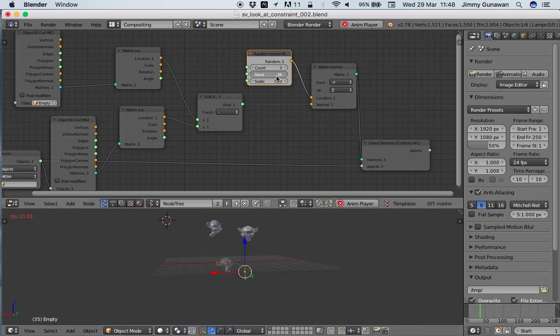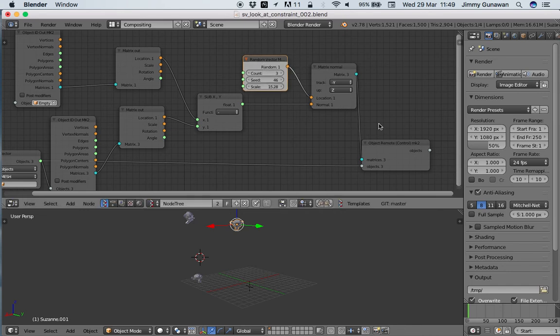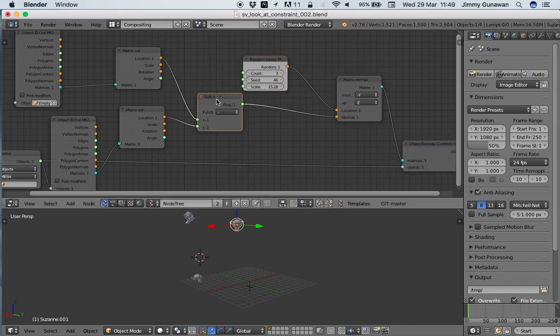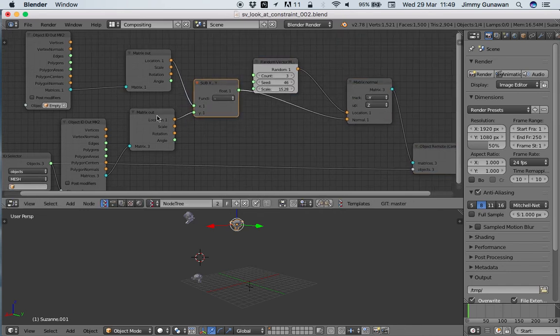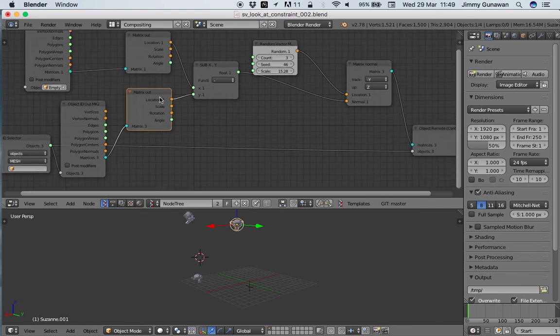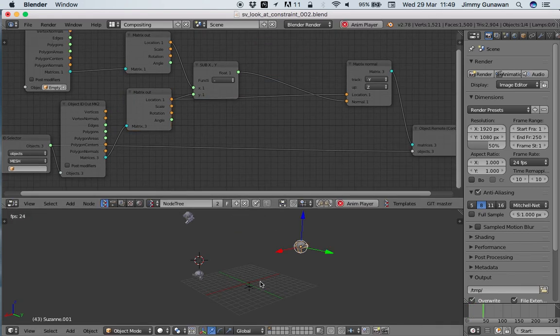I can control the monkey head position procedurally, but I kind of wanted to do it manually as well. So matrix out locations. I think I can simply plug this guy in like that. So now if I move the monkey head, it should look at the empty.